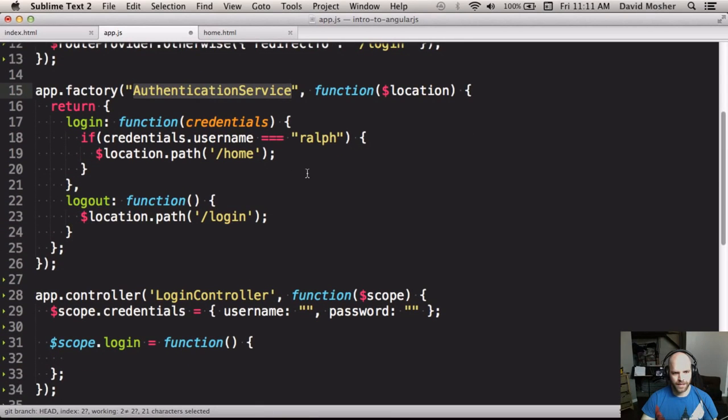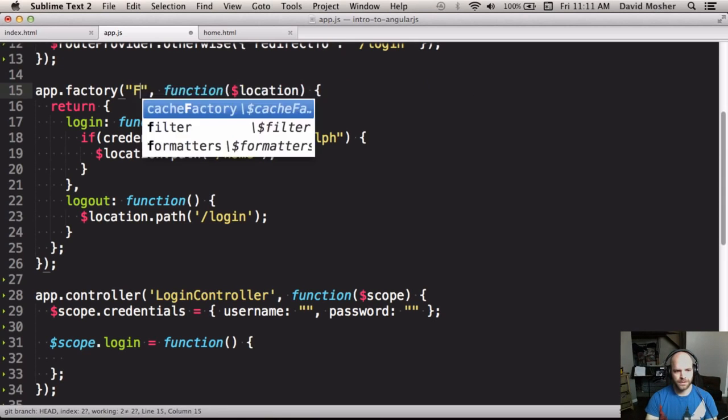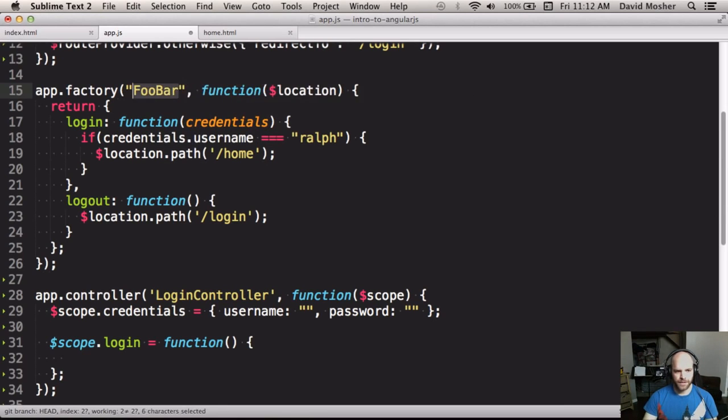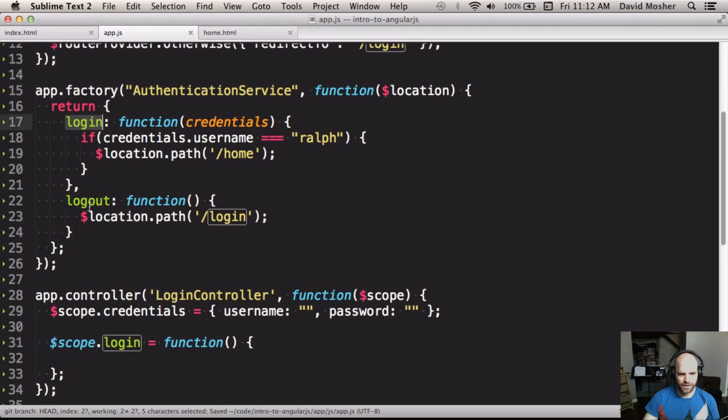And now, how do I get this thing in? Well, I've registered this authentication service, and there's nothing magic about this name. It could be called foobar. I just chose to call it authentication service. And I've encapsulated the behavior; this is my interface. I've got a login and a logout function for the authentication service. And I've declared it with a factory.